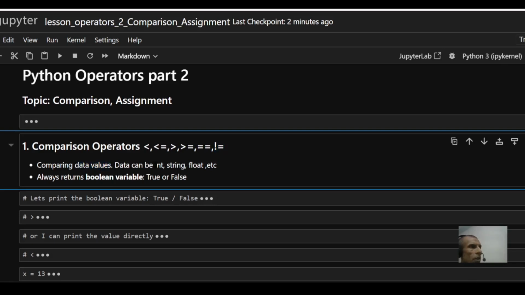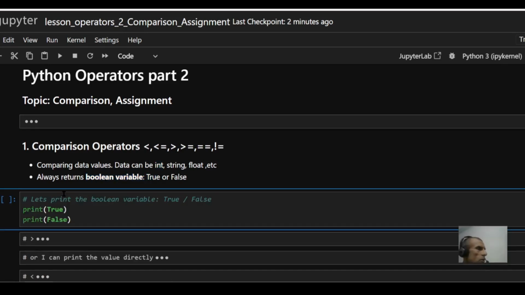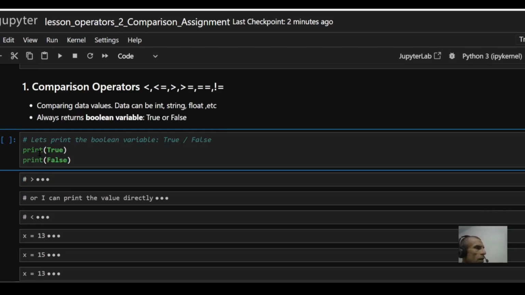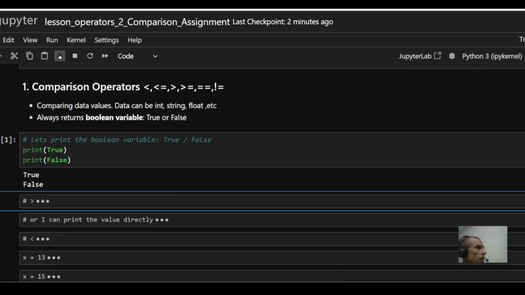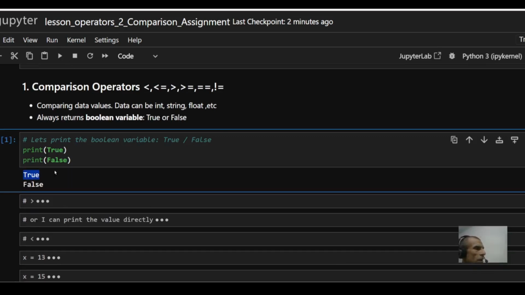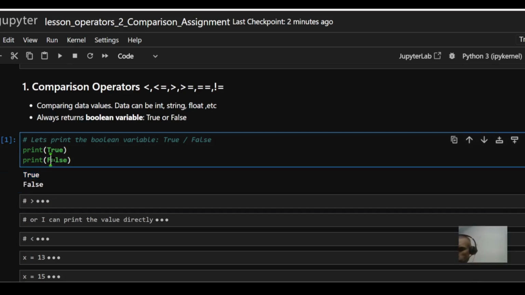Data can be an integer, a string, a float, or any one of these numeric data types. They always return a Boolean value. In other words, they always return either true or false. So let's print a Boolean value. Let's say I type print true. It prints out true right here, because these are very special values. Python already has them defined in the system.